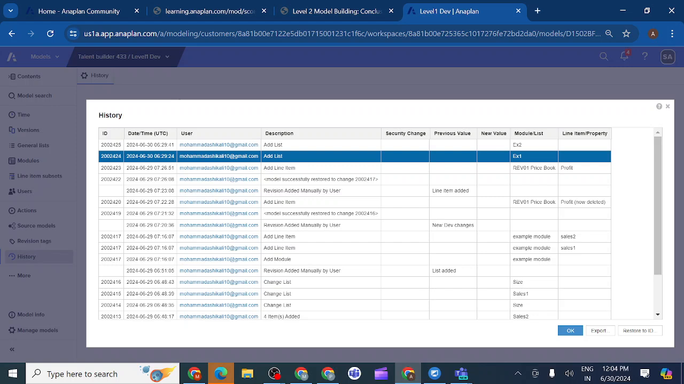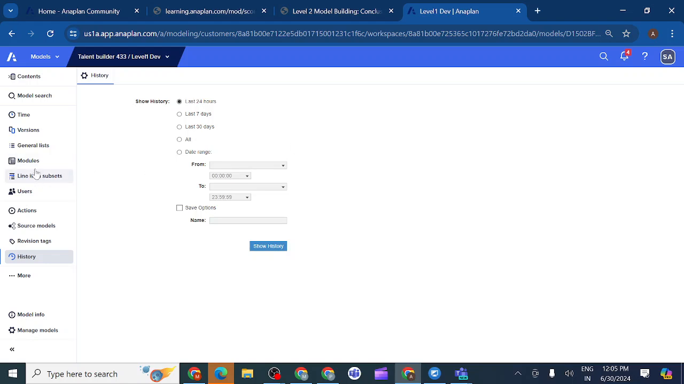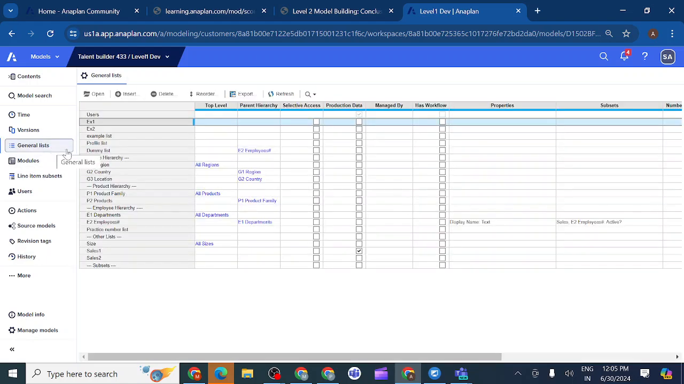So next, what is the step? I want to send only example user 2's changes. So what should I do? I should close this one, then I should go here. These changes, only user 2's changes, I want to send.